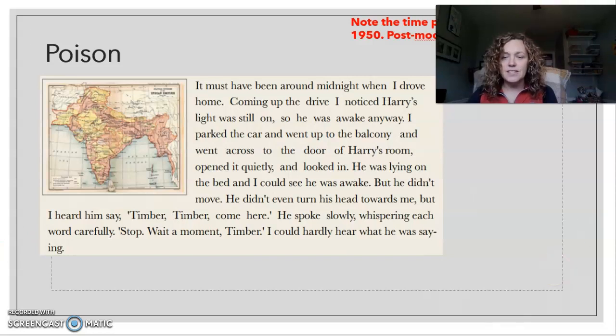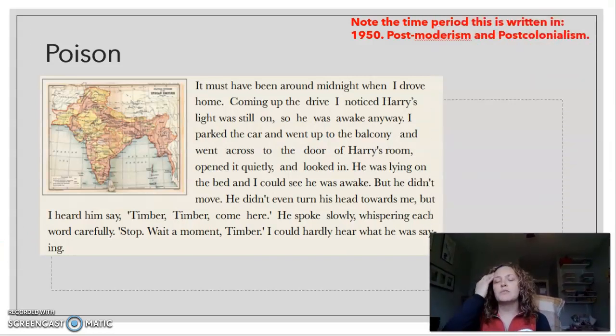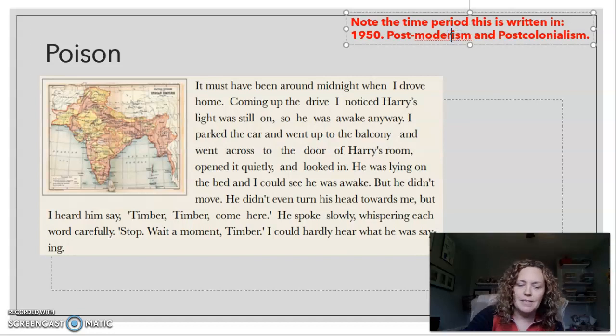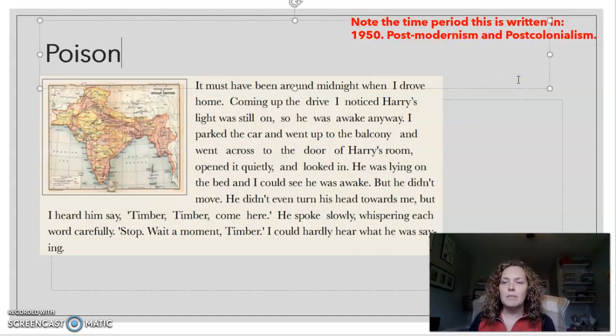So I want you to note that this was written in 1950. So we are in the heart of postmodernism, yep, I see that incorrect spelling there, postmodernism and post-colonialism. So let's start the story.